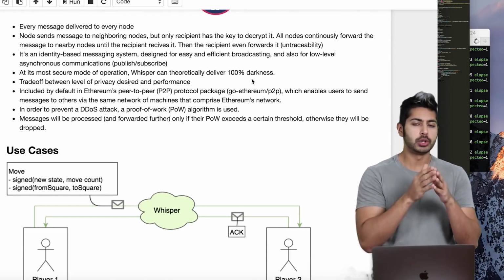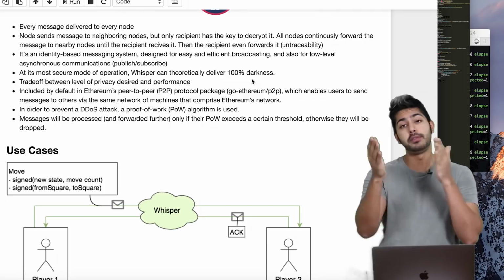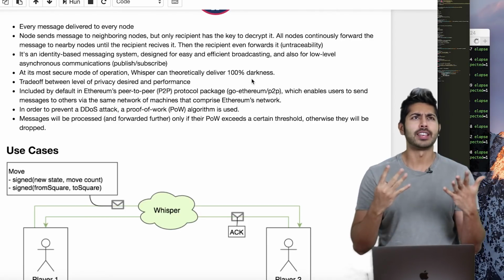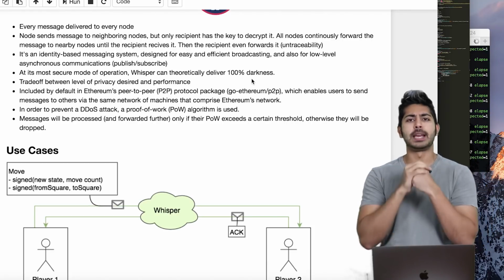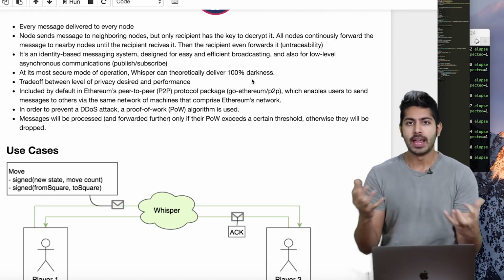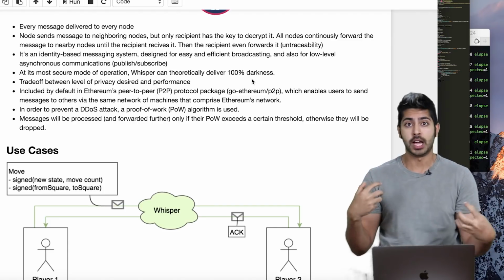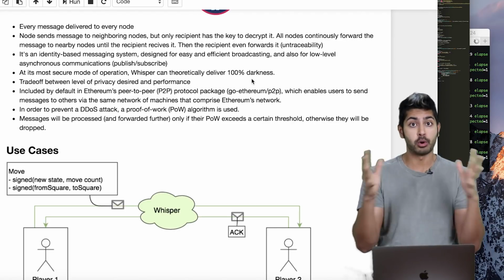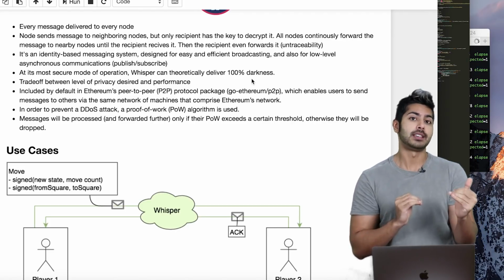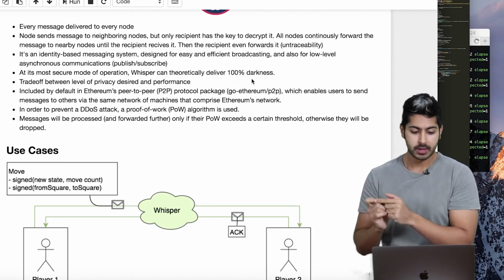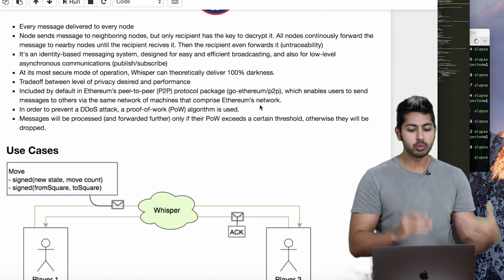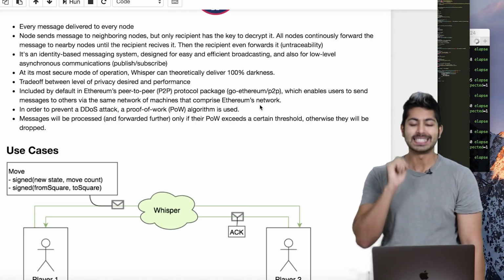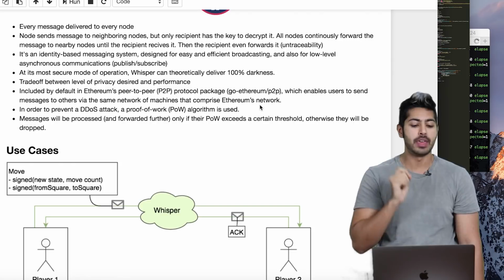And so, crucially, in order to prevent DDoSing, if you think about this idea of how the messages are being routed, you might be wondering, wait a second, can't someone just spam the network by sending millions of messages to all the peers, and then it's just going to cause some of the peers to go offline because of the amount of bandwidth and storage it's requiring, even though it's ephemeral? Well, the way they prevent that is by using a proof of work algorithm. So messages will be processed and forwarded further only if the proof of work exceeds a certain threshold. Otherwise, they will be dropped.